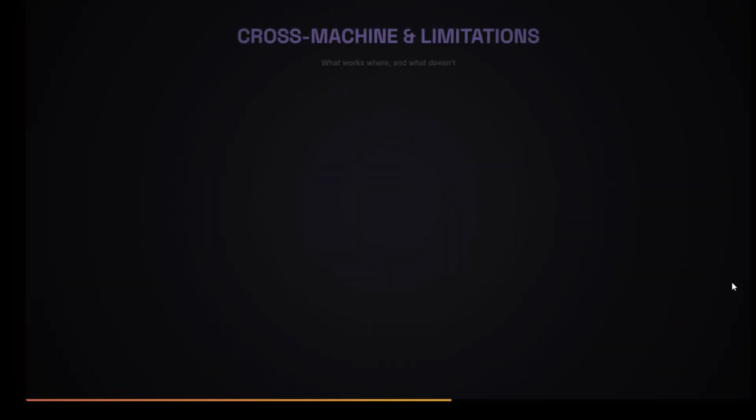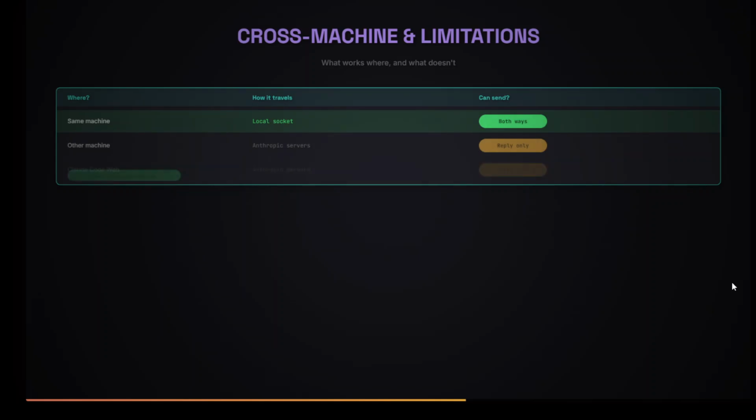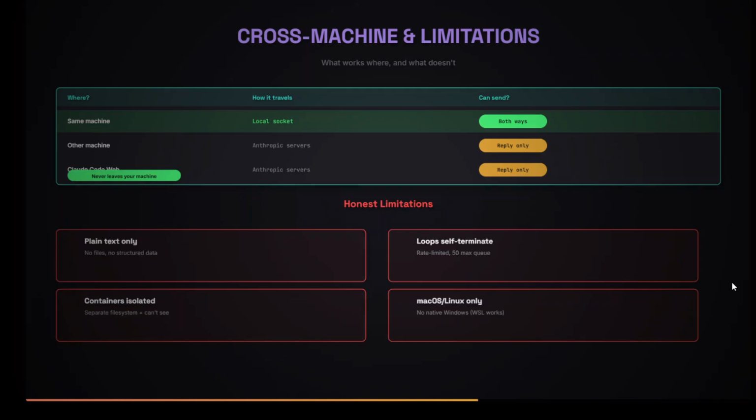What about sessions on different machines? Here's the rule. Same machine, full two-way messaging. Different machine, reply only. You can't start a conversation with a session on another machine, but you can reply to one that messaged you. Same machine messages travel locally through a socket on disk, never touches the internet, never goes through Anthropic servers. Cross machine replies travel through Anthropic servers, arriving through remote control.